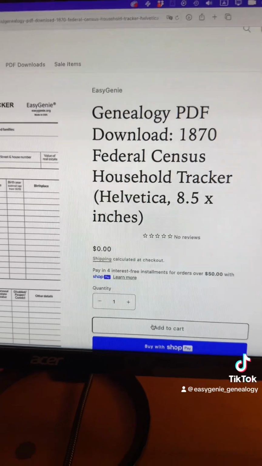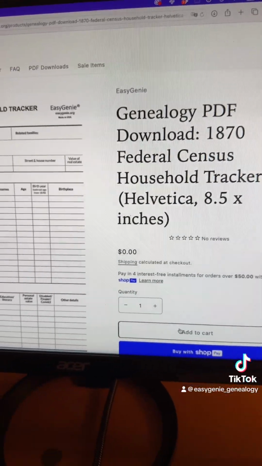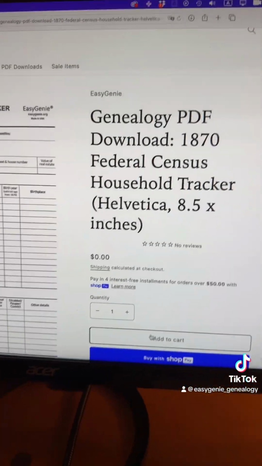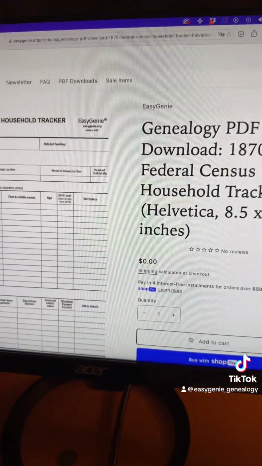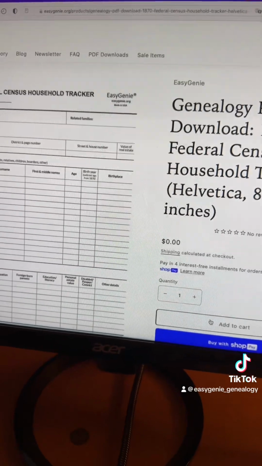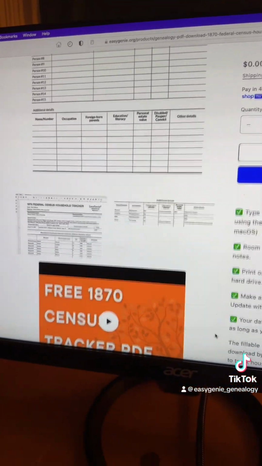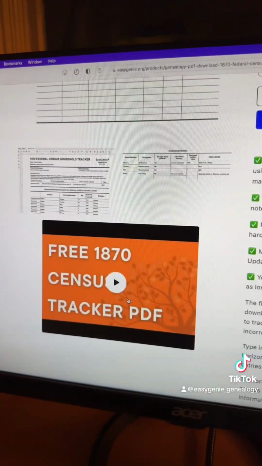We recommend opening this on a PC or a Mac using Adobe Acrobat Reader. It's not designed for other programs such as a web browser or Mac Preview or anything else. It's pretty easy to use. You can just start typing right away. You can save a new copy for each family that you're using. And then also on our website, we have a video which explains exactly how to use it.